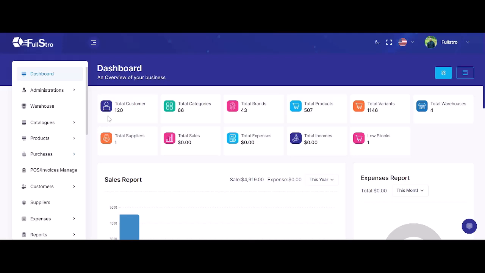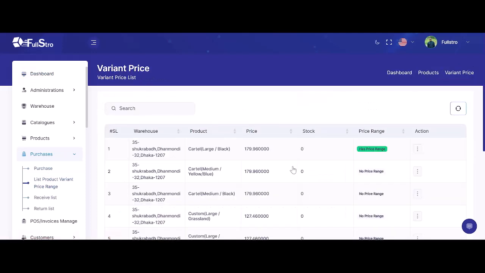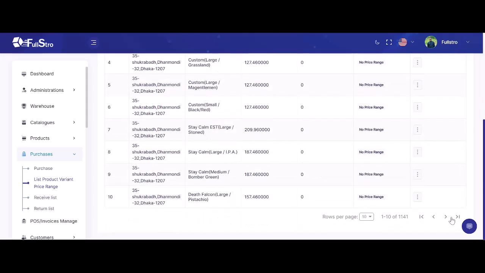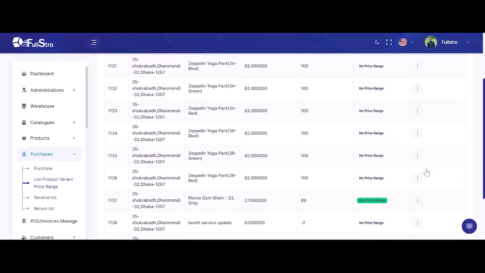After logging in to your FullStro account, navigate to Purchases, then click on List Product Variant Price Range. The list displays the following details: warehouse, the warehouse associated with the product; product price, the current price of the product variant; stock, the available stock quantity for the product variant; price range status, which shows the status of the price range; and action, which includes the button to add price ranges.